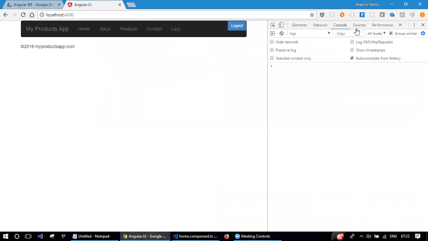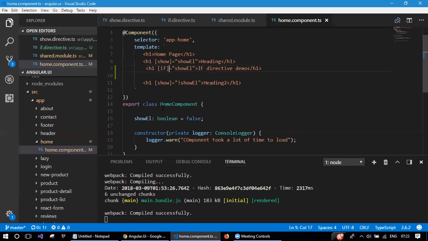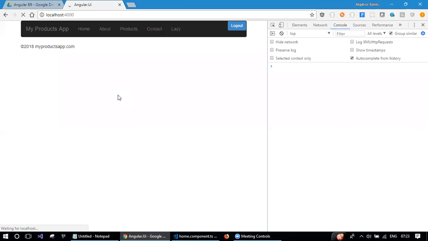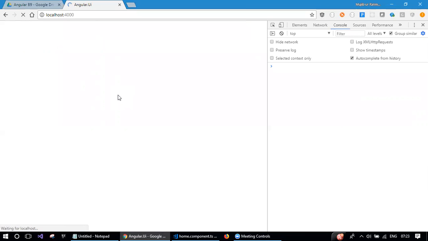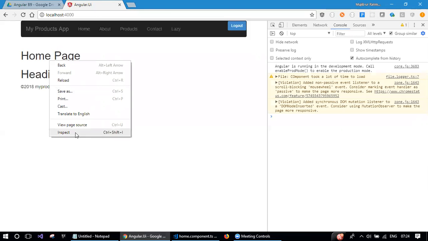Okay, it failed and you have some error. The reason is it's not an attribute directive anymore. It's a structural directive. So this asterisk needs to be prefixed with the directive name. And this is how you consume the directives, the structural directives to be more specific. See, now it's working.